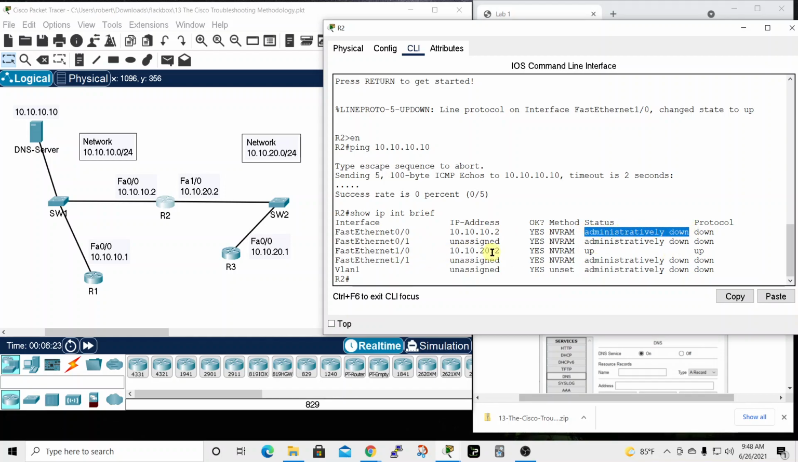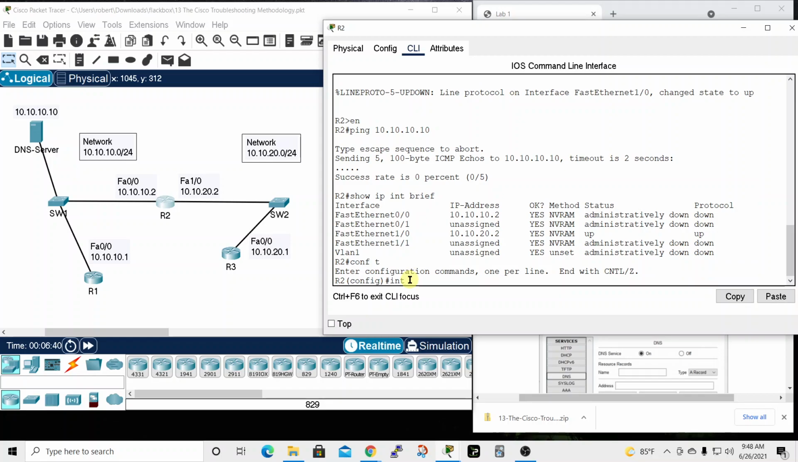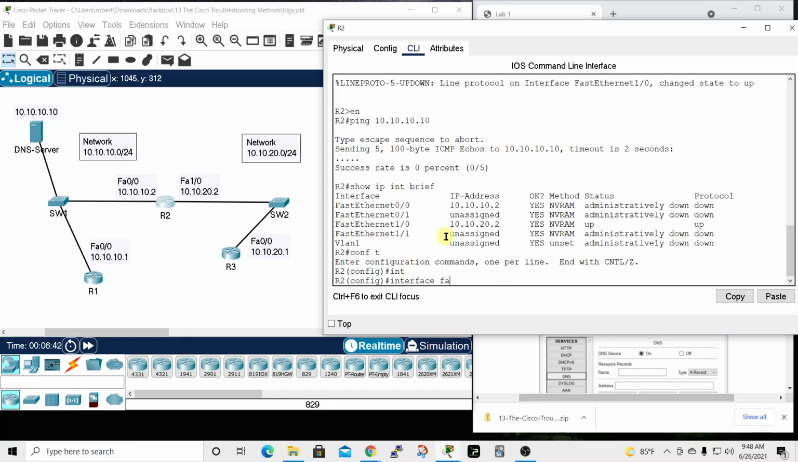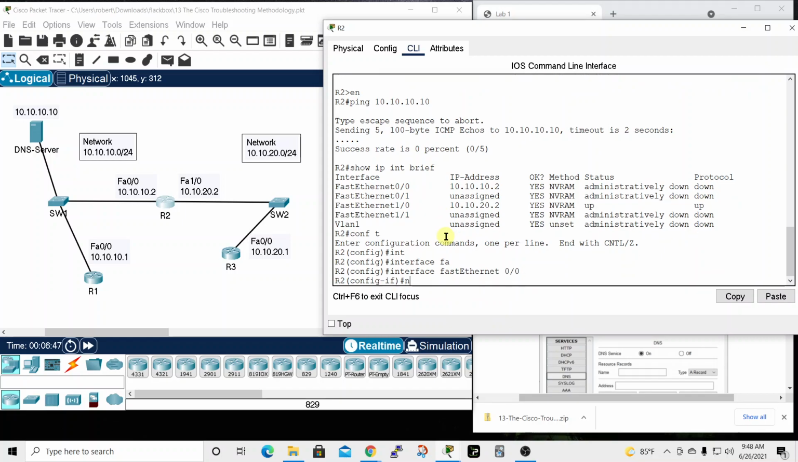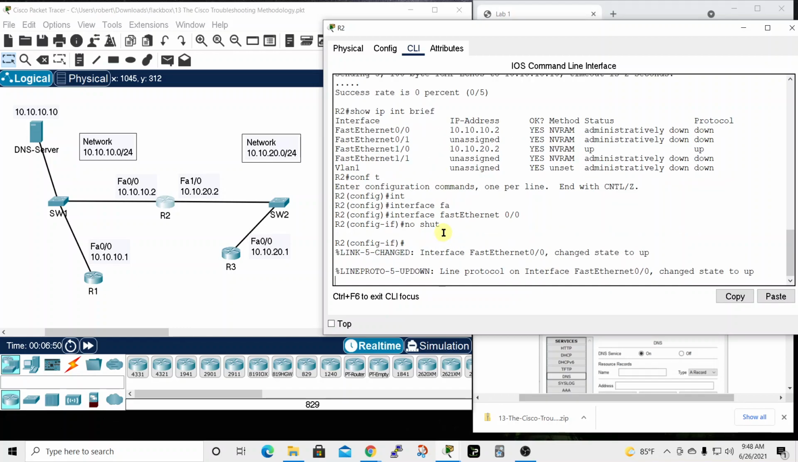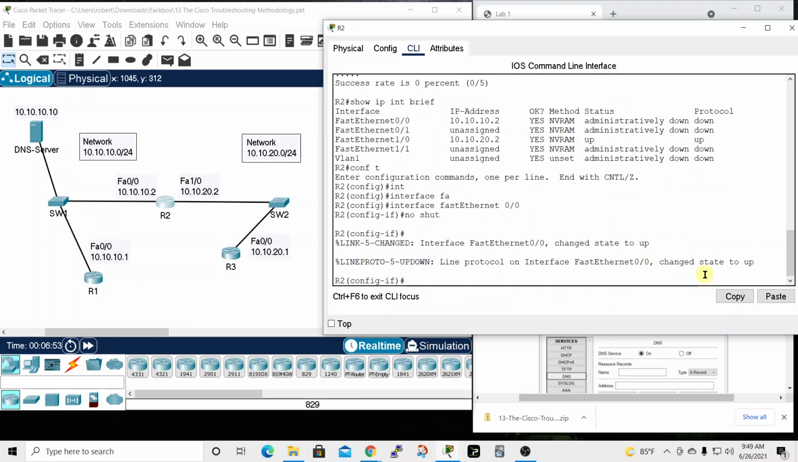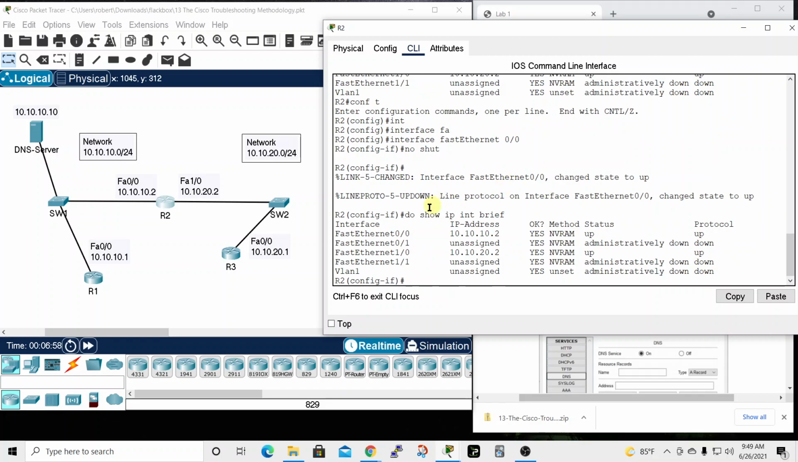And then 10.10.10.22 is up and up. So we need to bring this interface up right here. Let's go to global configuration mode and go into that interface. I'm going to type interface fa, for FastEthernet, 0/0, and issue the no shutdown command. It shows us it changed state to up. Then let's do show ip interface brief, and now that interface is up and up, and that one's up and up. Okay, that's good.